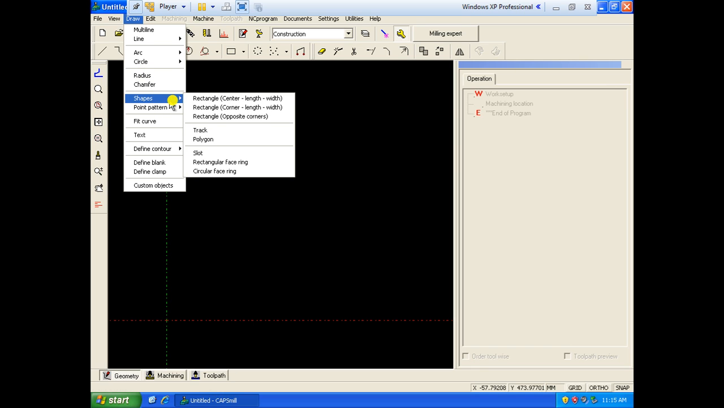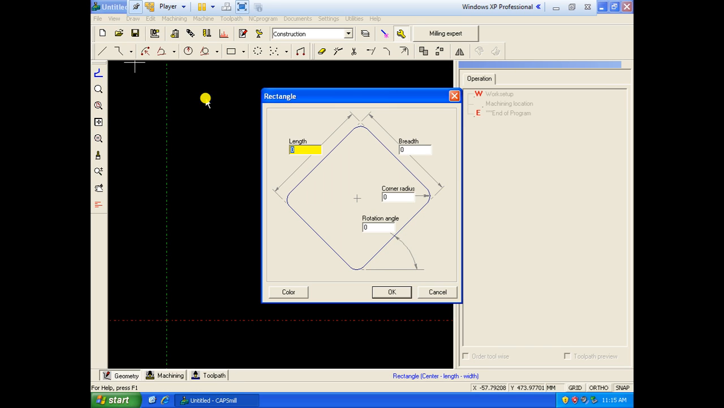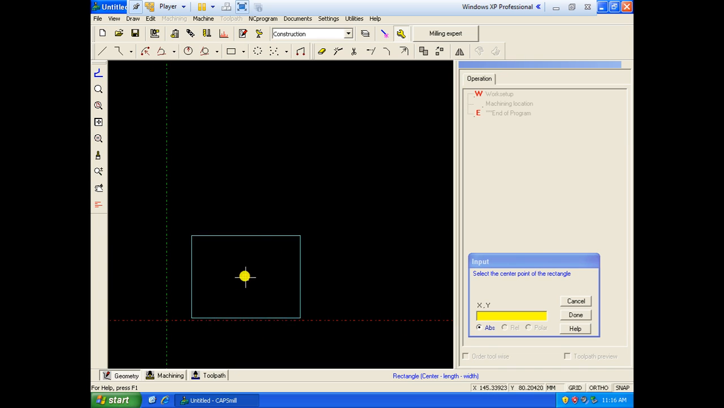Under Shapes, go for the rectangle. Select the rectangle. The length is given as 200, right? Select 200, and the breadth is 150. There is no corner radius and no rotation angle, so those are not required for our exercise. Select only 200 and 150. Give OK. Now we got the rectangle.